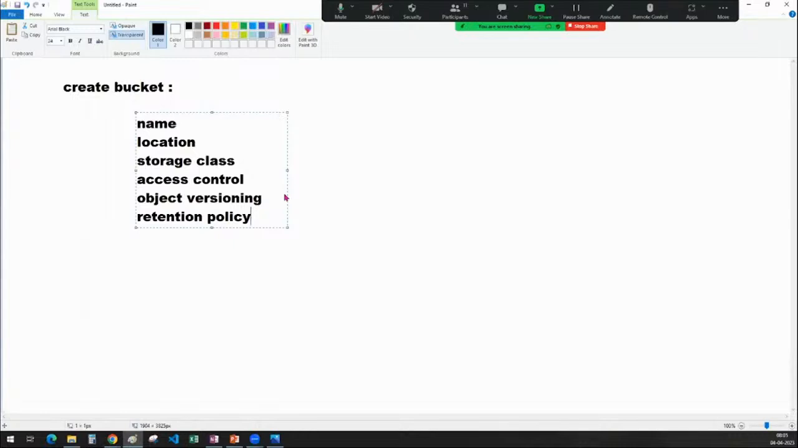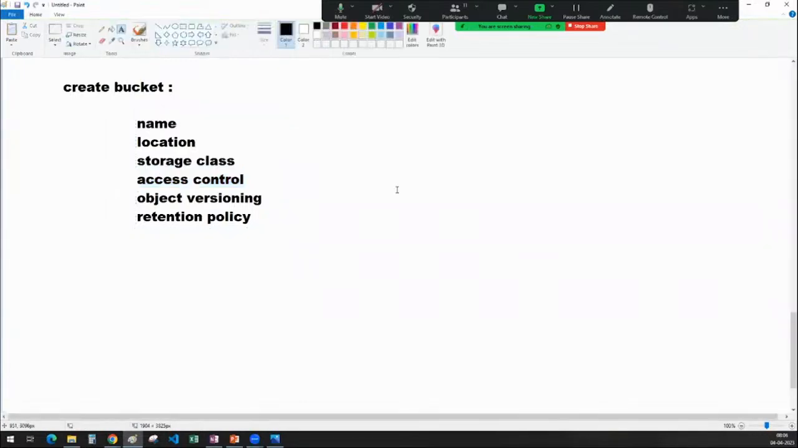So what are these? How do we give a proper name to the bucket? It is not that I can give any name. It has to be a globally unique name. How to select a location? We know that we have a region option, a dual region option, and a multi-region option. And for storage classes, there are four: standard, nearline, coldline and archive. Access control also has two options: access control at the bucket level, and access control at the object level. So we have to see all of these things while we are creating a bucket.